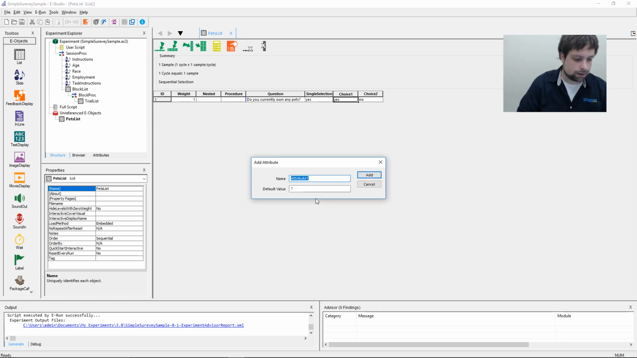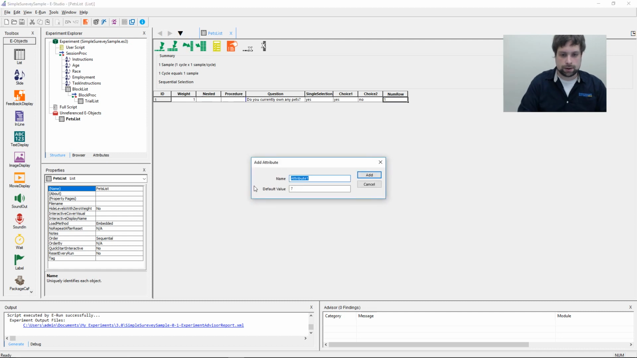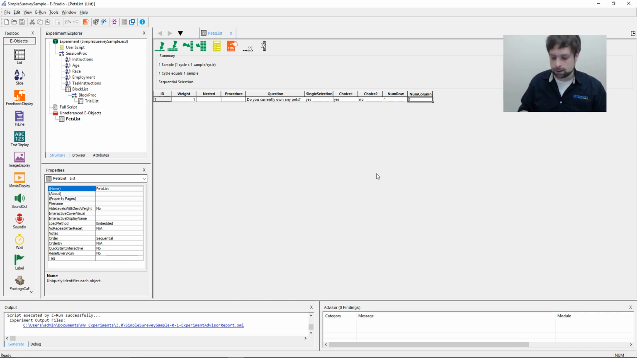This is going to be called numRow. And my row is only going to be 1, yes or no. And if I add one more attribute and call this numColumn and hit enter, this will be the number of columns, and this will be 2. So since my row is going to be 1, it's just going to be a single row with yes on one side and no on the other side, and I think that's going to look pretty good.